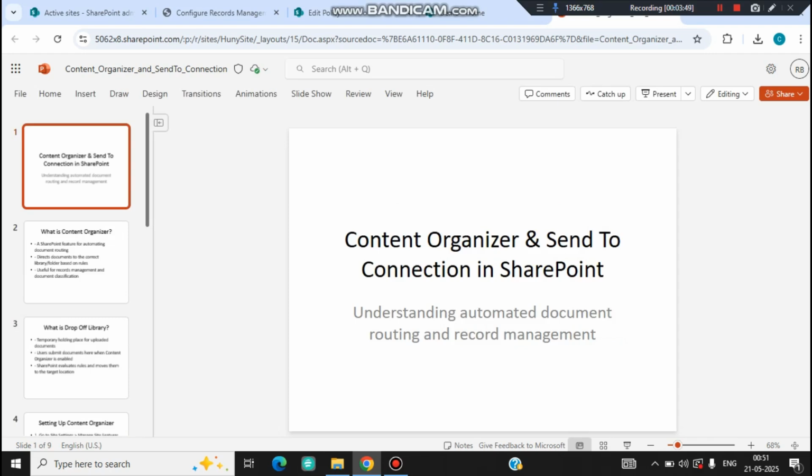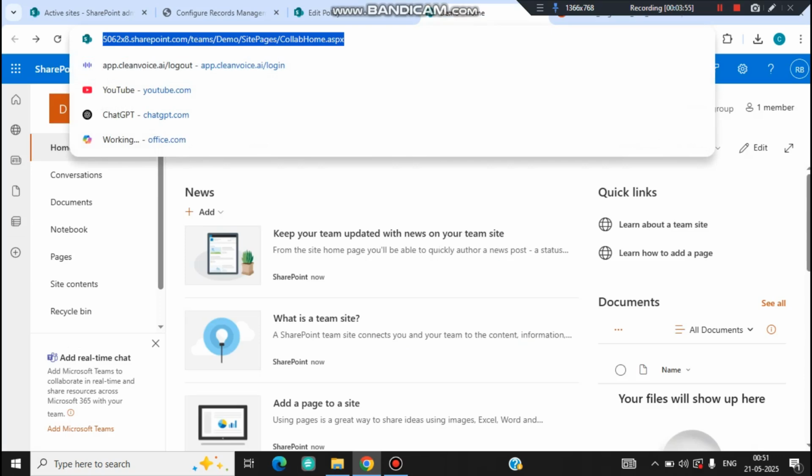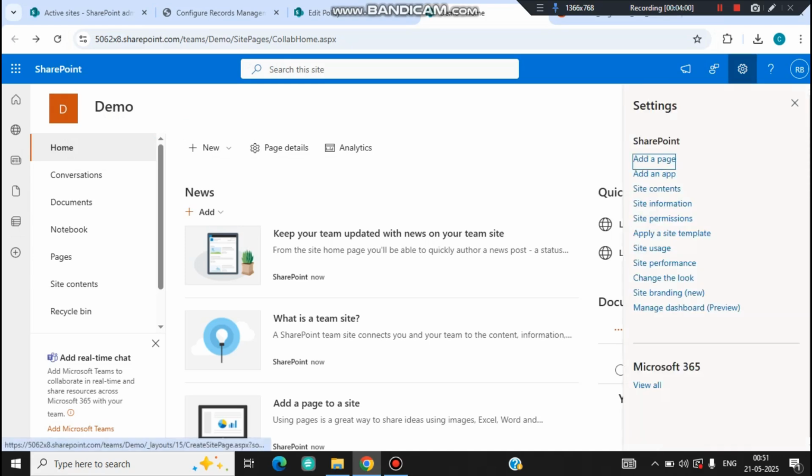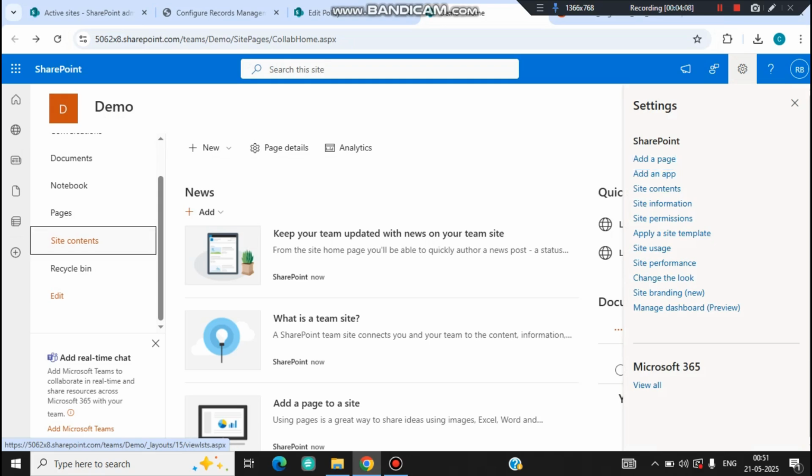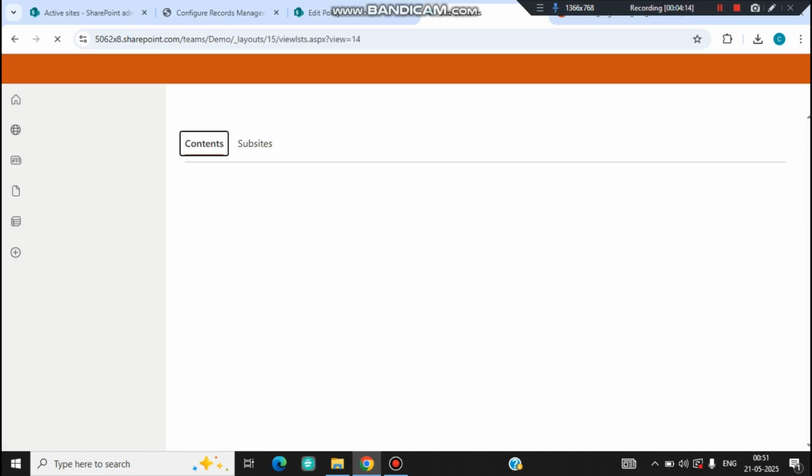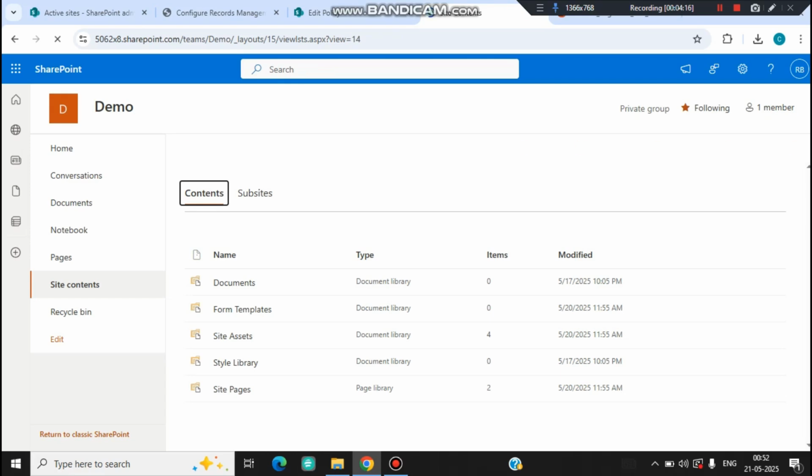Now let's look into things practical. For this, I'll quickly go to a SharePoint site. This is a demo site, and I will be enabling the content organizer feature on it. You can notice that on the left-hand side, in site contents, you do not see any library called drop off library, because the content organizer feature is not enabled yet.